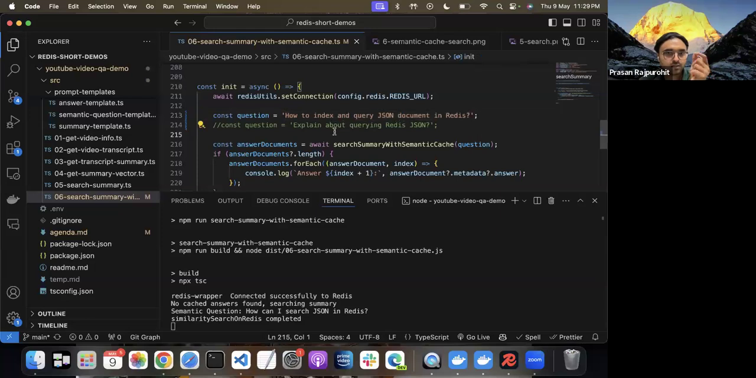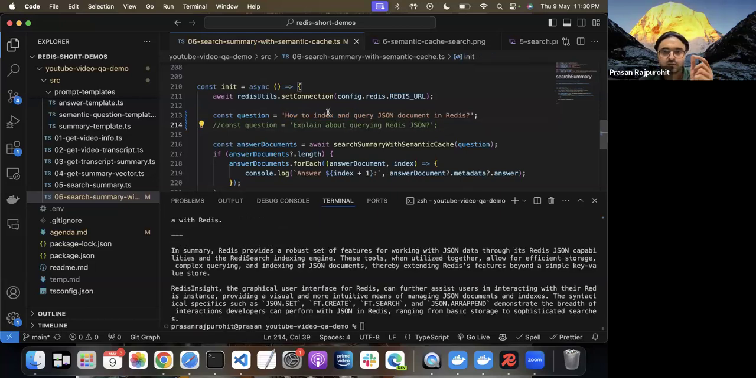Semantic caching and normal caching, that's the difference. Normal caching, you have to search again. If you search with the same text, then you will get it from cache. Semantic means it's about meaning. You search something similar, still you get the result.